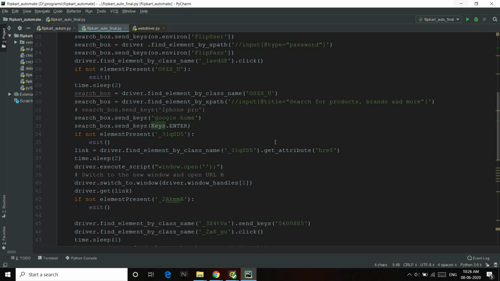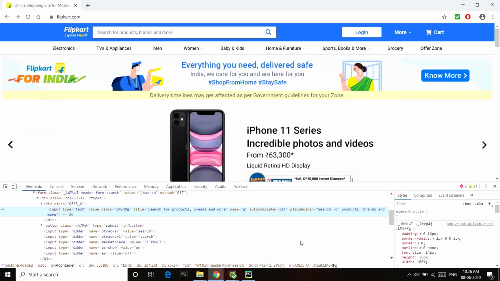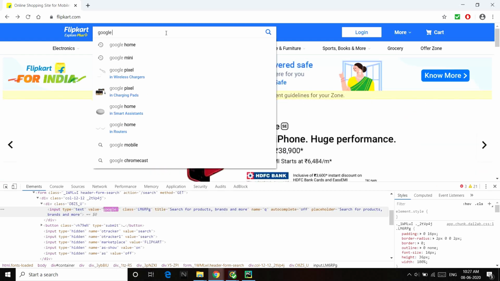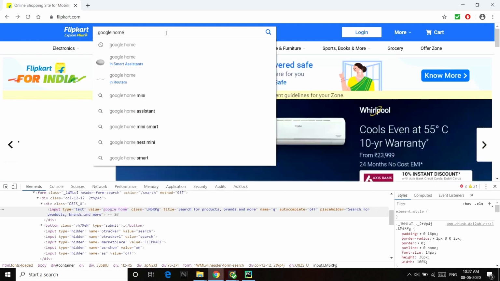During that time it might take some time to load. So at that time again we are using element present and passing this class name which we require there. Okay, so what we are doing here is, I'll select Google Mini, Google Home.